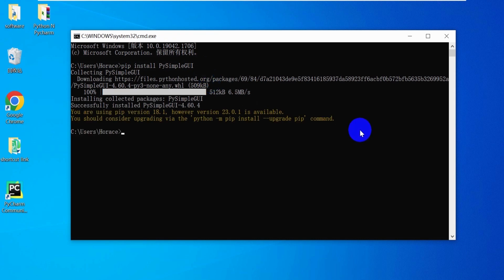So as you can tell, it says successfully installed PySimpleGUI. Now normally this would be finished, but if you're using a virtual machine, then you can watch on because there's another step. Okay, so now that it's successful, let's try it out.